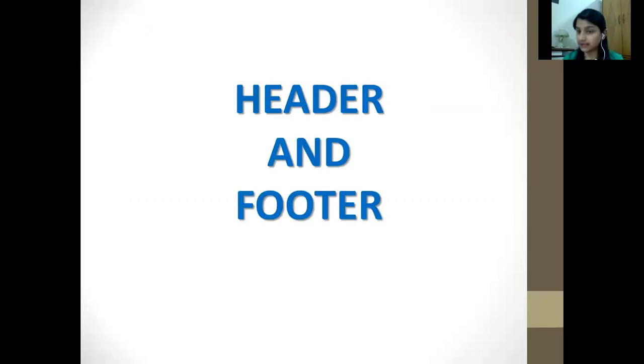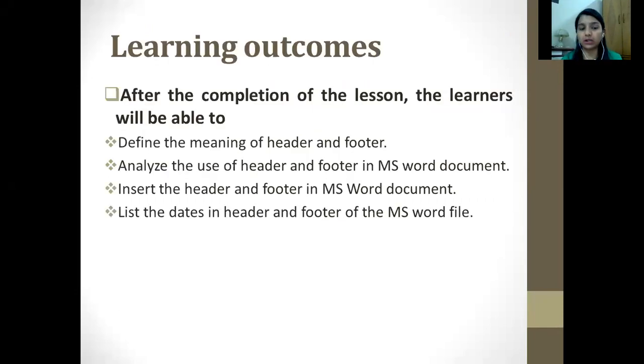Now this was a slide where I was asking you about the headers and footers. This is what we're gonna do in today's class, that is headers and footers in MS Word. So these are the learning outcomes for today. You would be able to define the meaning of header footers. Then you can analyze the use of header footers in an MS Word document. Then you can insert the header footers in MS Word.